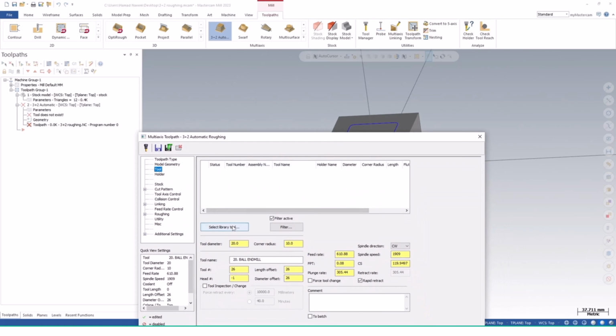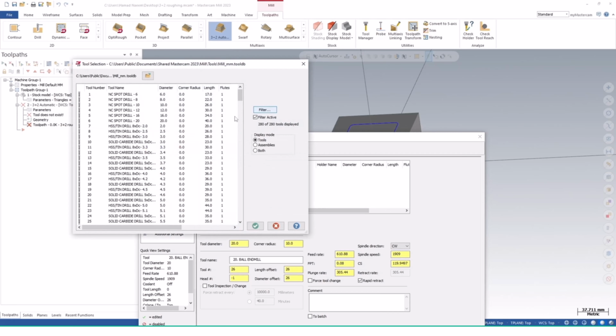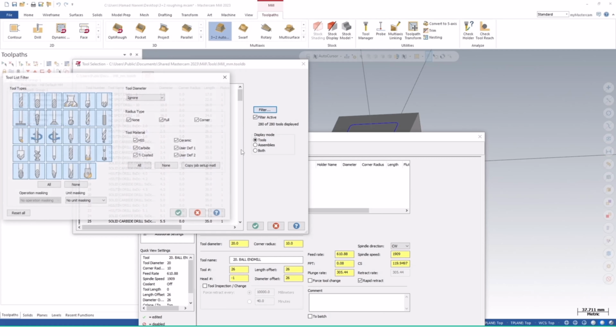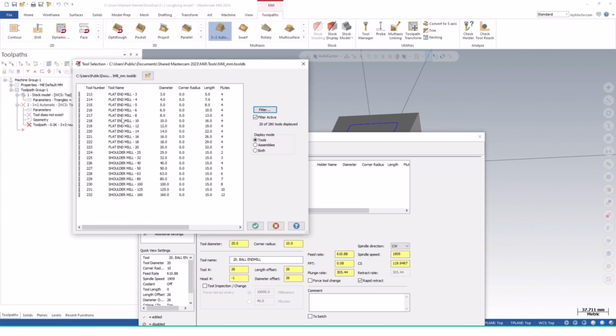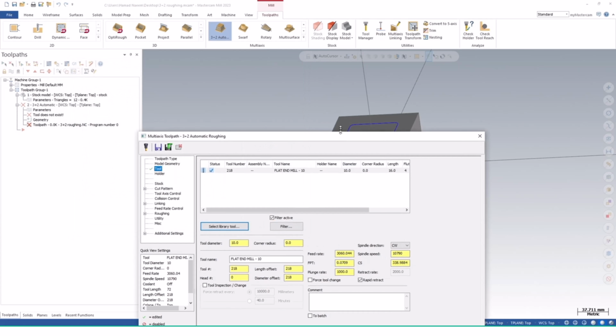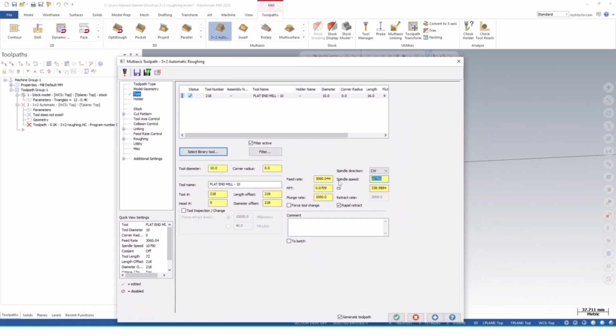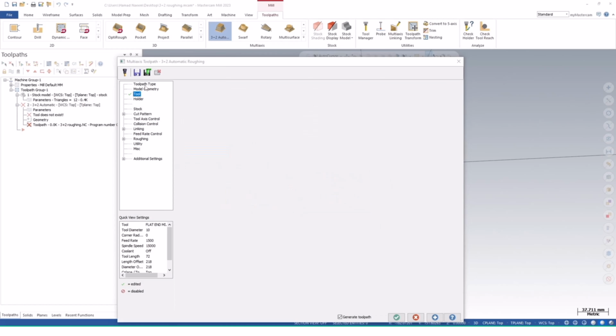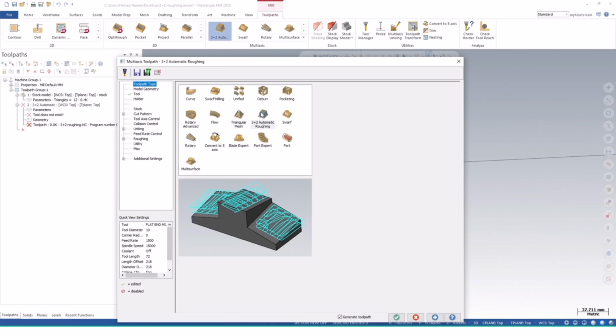multi-axis toolpaths. Go to select library tool, and you have to select the tool. Go to filters and filter your desired result. I'm going to select the end mill. Here I'm going to use the 10 millimeter end mill. Set the spindle speed to 15,000. Feed rate is 1500 millimeter. Okay, go to toolpath. We have already selected the 3+2 automatic roughing.